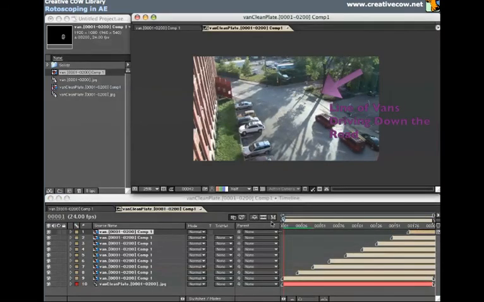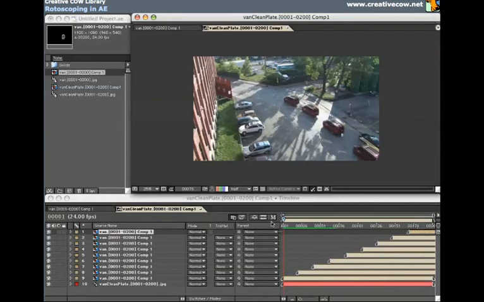So in not too much time we were able to create a reasonably photorealistic comp of a bunch of the same van driving by on the street using rotoscoping in After Effects.